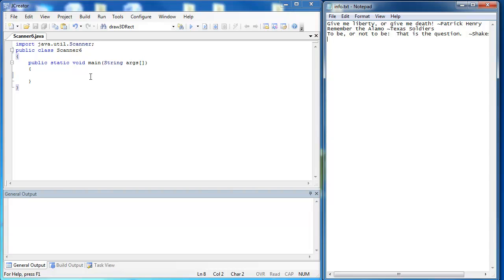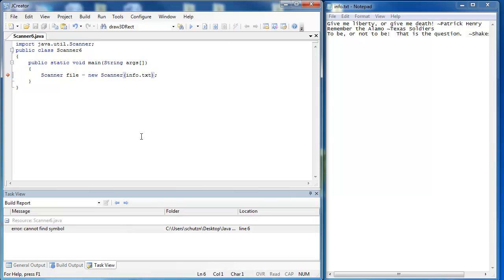And now we're going to come over here and focus on how I can take in information from this file that I have just created. Well, first of all, we have to have the Scanner class because that's what we're going to use to read in the file. We're going to try to construct an object of the Scanner class. So we say Scanner file equals new Scanner. And then inside of the constructor, what we want to try to do is take this file. So what we could do is just try to use the name of the file, info.txt, and see where that takes us. Cannot find symbol.